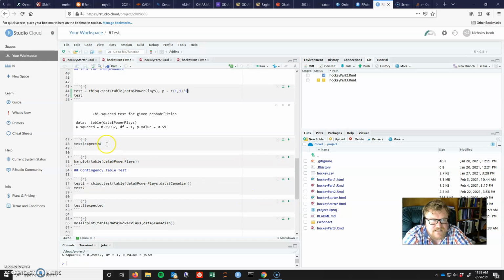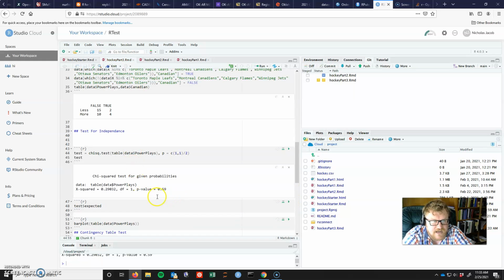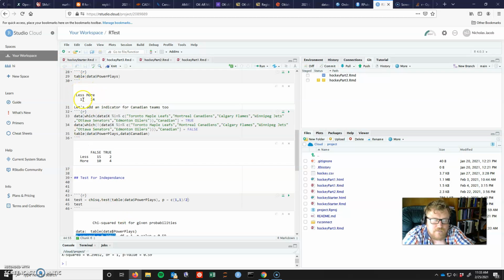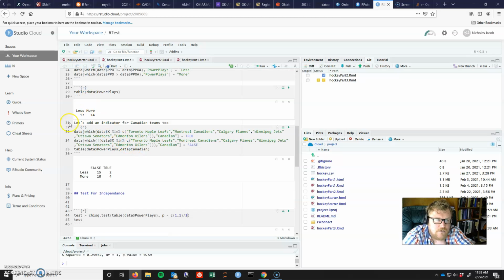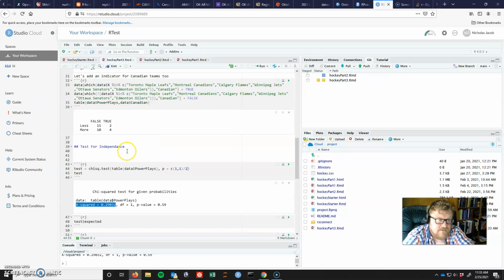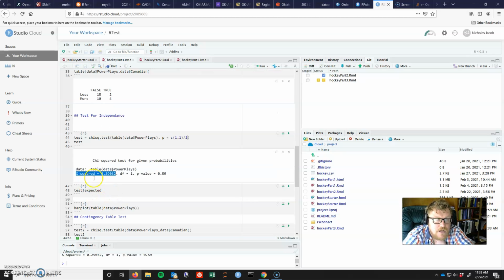1/2. When I run that test, I see I get a p-value that is very large, and a chi-squared value that is very small. So I am going to fail to reject my null hypothesis. I do not have evidence that there is much difference from 1/2 and 1/2. Even though 17 is more than 14, I don't have statistical evidence that they are drastically different, so I'm going to fail to reject my null hypothesis.